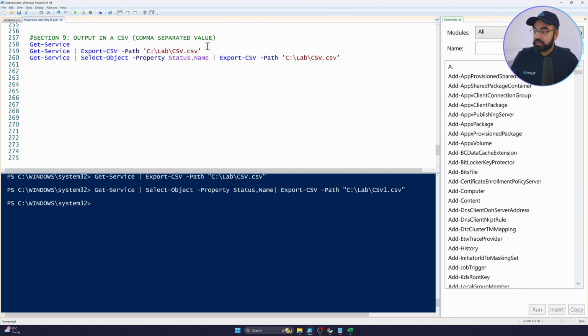So in summary, we've covered the output in a CSV, namely the Export-CSV cmdlet.